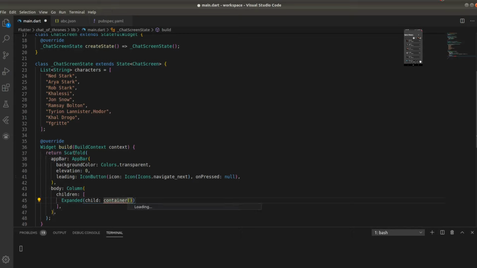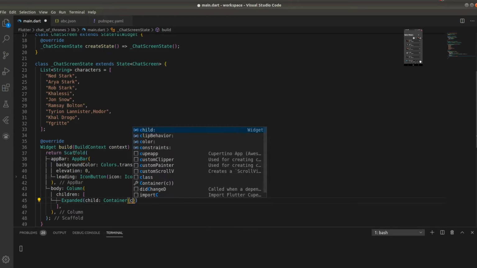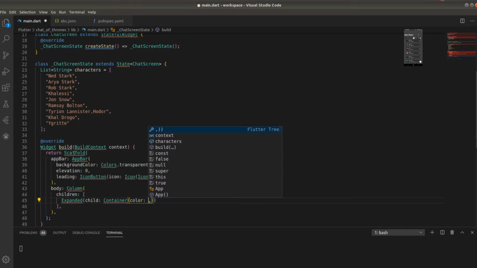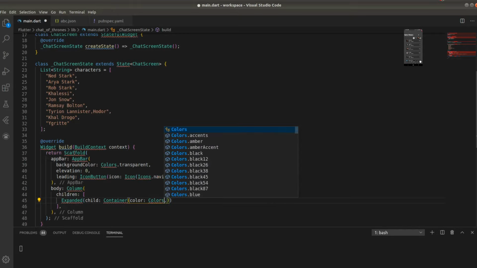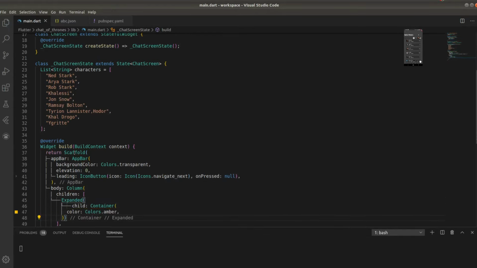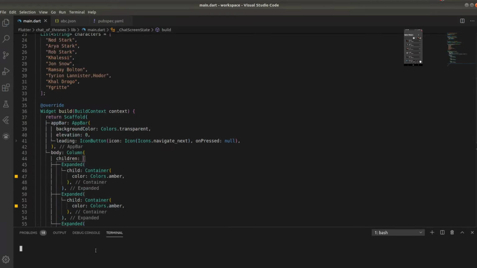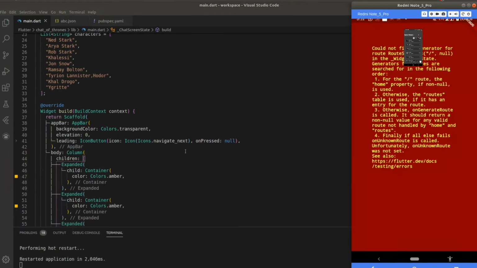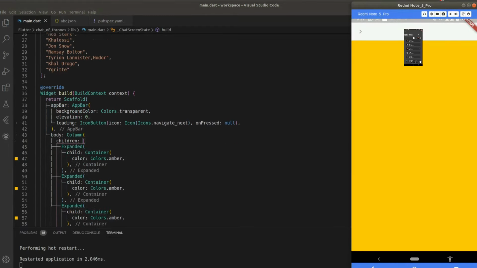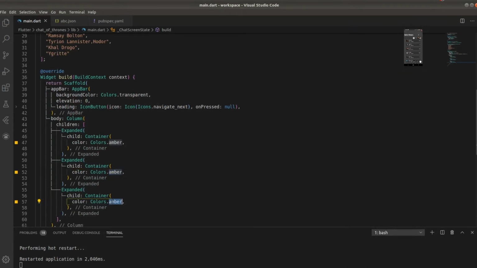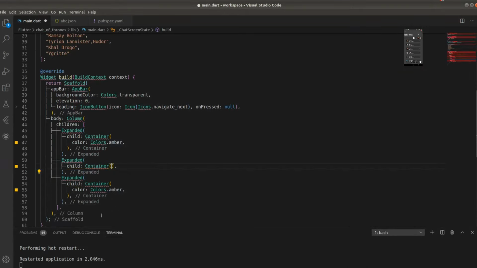And for now I'm giving a color to these containers, so that we'll know how the containers have been laid out. So Colors dot, let's say amber, and I'm just going to copy the code of the expanded widget from here. Control C, Control V, Control V, perfect. Now let's run our app once and let's see what happens. Yeah, okay, so it has got amber. I'm gonna remove this color so we will know how it has been laid out.